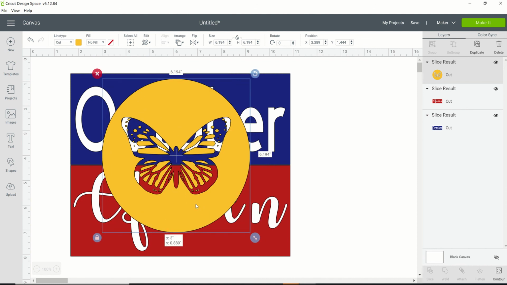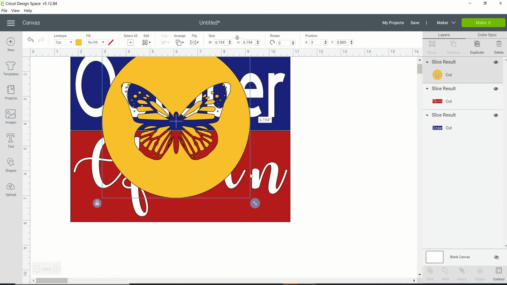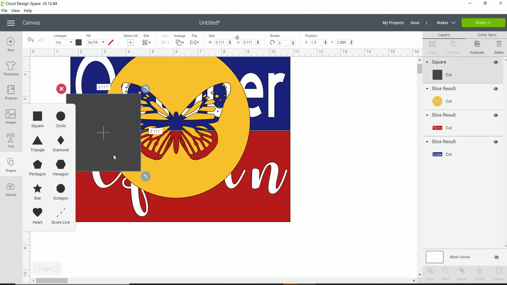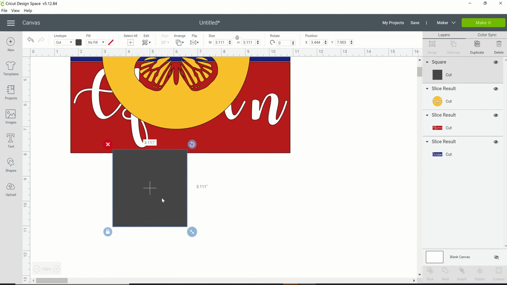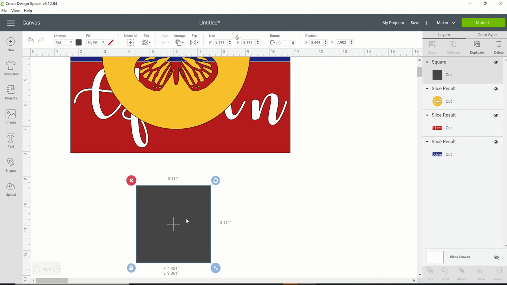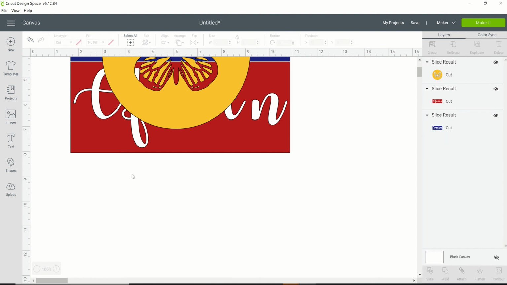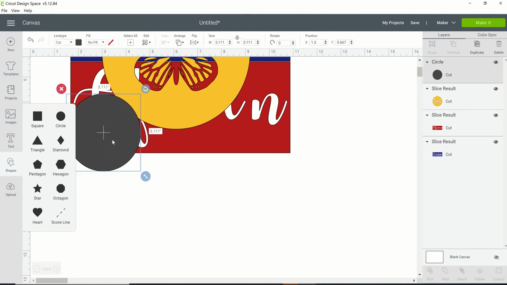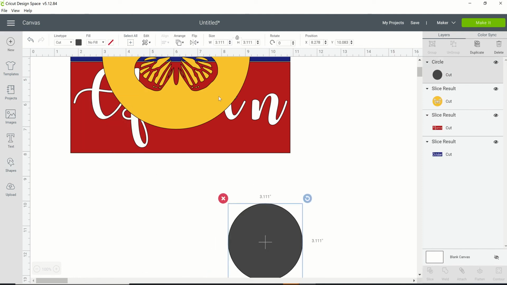Ooh, I just did something, y'all. All right, let's try this. I'm gonna take a shape and bring it down here. Oh, you know what? I'm gonna take a circle. This is how we learn, right? I'm gonna make it the same size as that circle, so I'm gonna take the measurement 6.194.